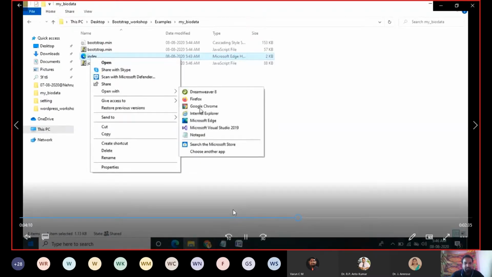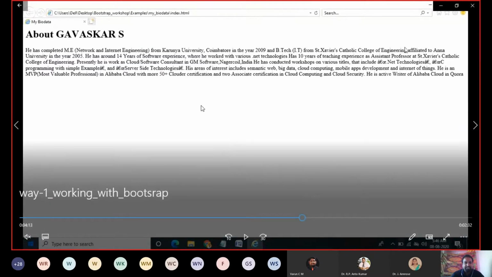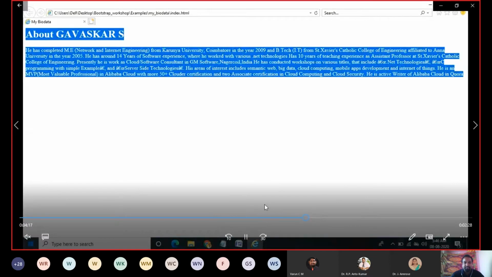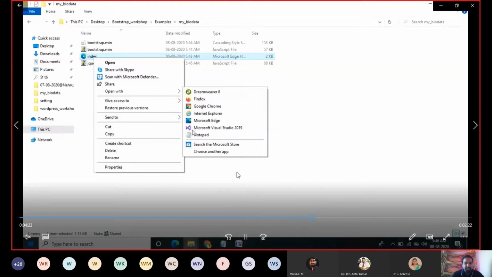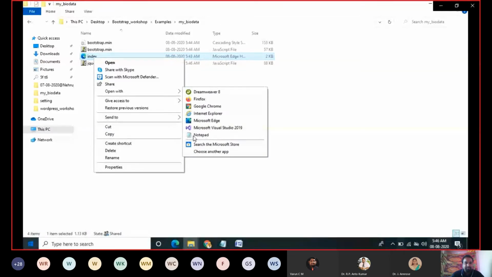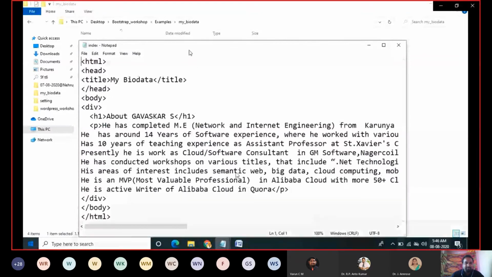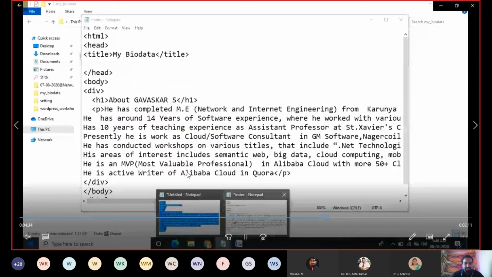Open. So this is the ordinary web page which I created, without bootstrapping. Now I am going to do bootstrapping with this page. Right click, open with Notepad. I am going to add only 3 plus 1, 4 lines of code here. I am getting that code from here, because if you type it, it will take more time.